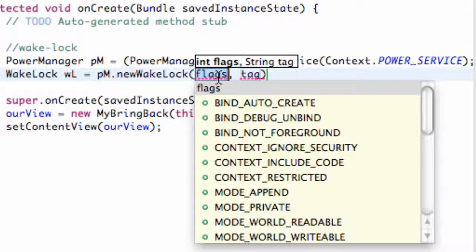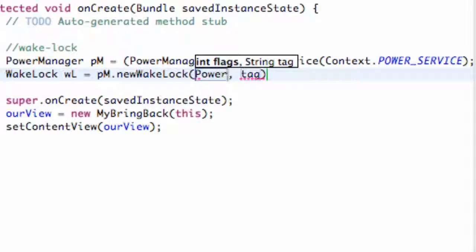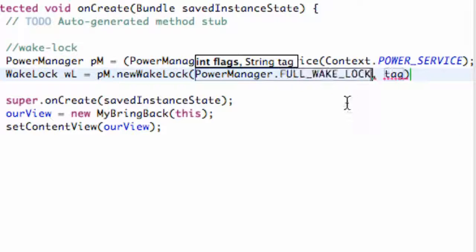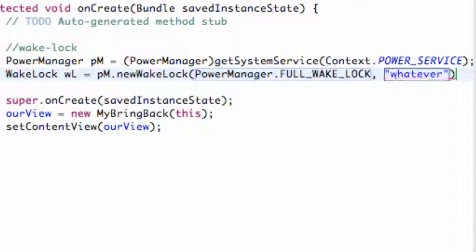And then for our flags, we're going to refer to again the PowerManager class, and we're going to say FULL_WAKE_LOCK. So that's just going to leave our screen completely fully awake the whole time for the most part. And then for a tag, we can just set this up as whatever. The tag can be anything you guys want to describe that WakeLock as. There we go. Now we have our WakeLock set up.